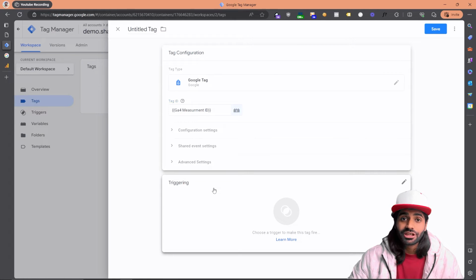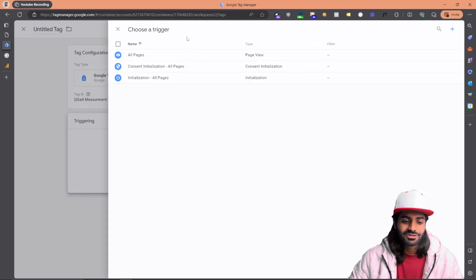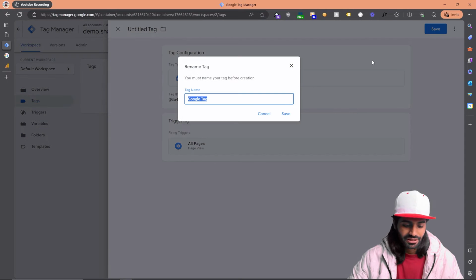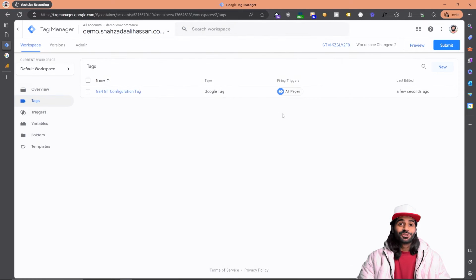Great, now we want this variable to fire on all the pages of the website. So let's just select all pages and hit save. I usually like to name it as GA4, and since this is a global tag, since this is the Google tag, I will write GA4 G tag, and this is a configuration tag. So let's hit save. Doing this should basically track all of the page view events on our website.